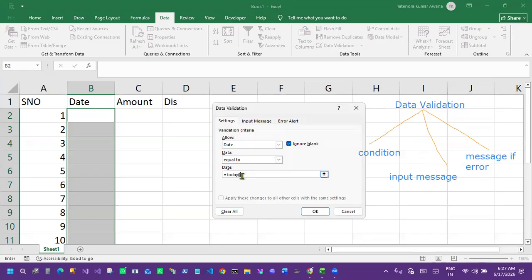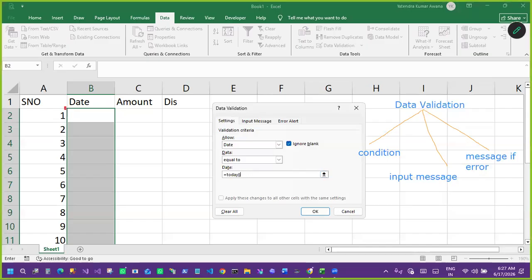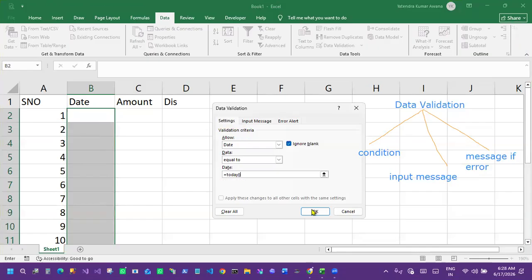Got it? So what will it do? It will put a condition on the selected range, and when we input a date, it always checks whether the input is the present date or not. If it is today's date, it will allow it, otherwise it will not allow. So first we are working with the condition only. We are not working with the input message and error.